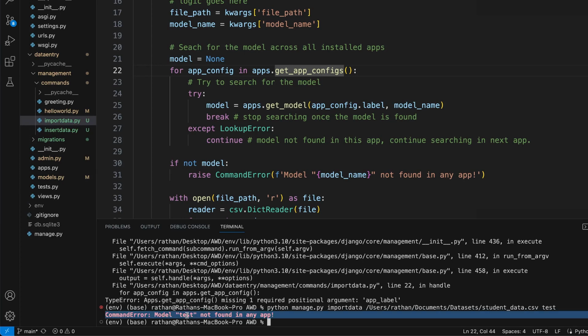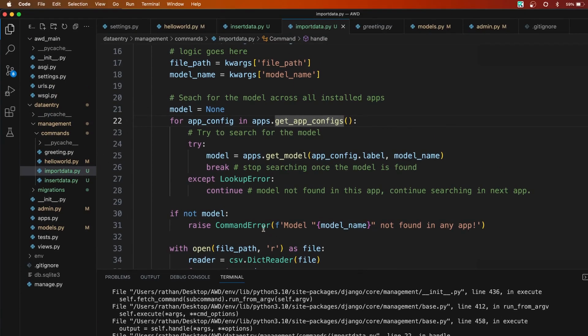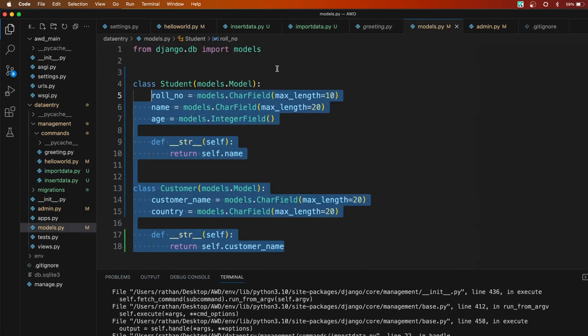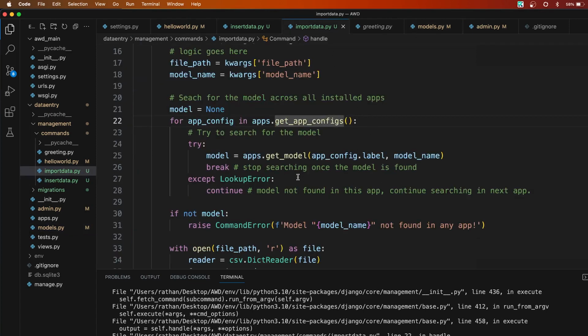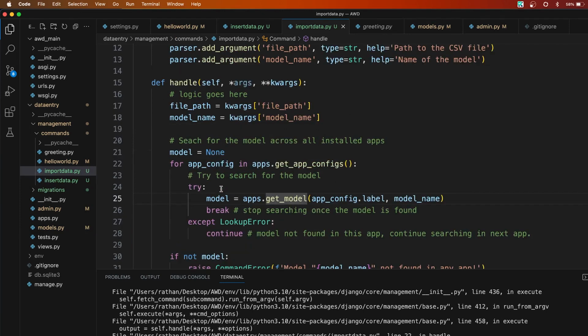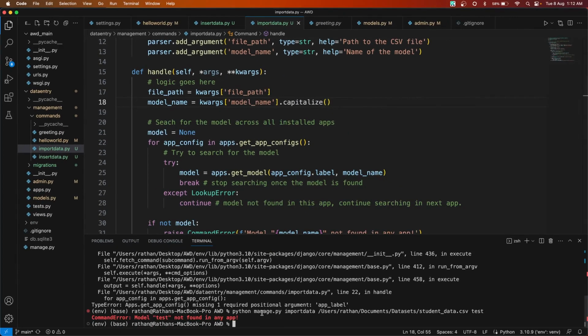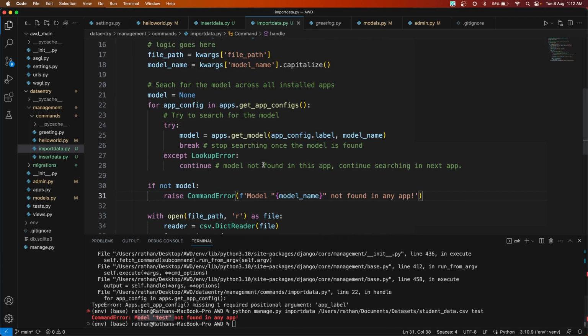Now these models actually start with a capital letter, capital S. These are capitalized names. So for that reason, we will make this capital: model_name.capitalize(). That way, even if you give a lowercase letter, it will become uppercase. All right, now the CommandError is working, and it is time to test our code.